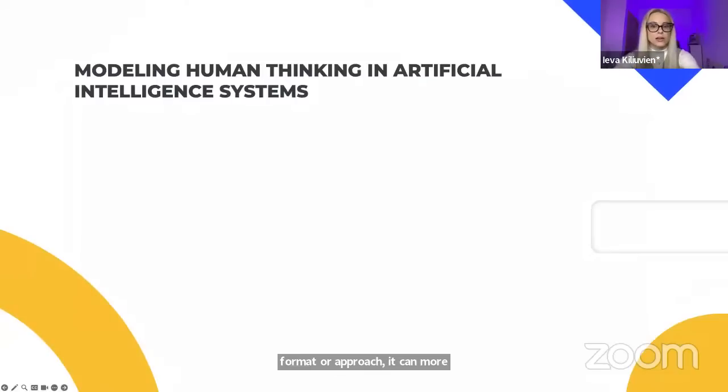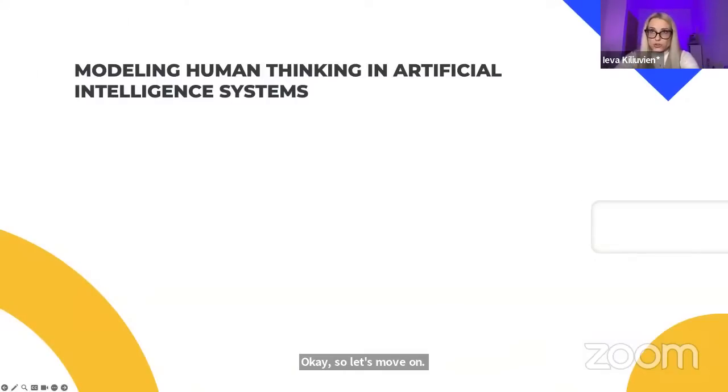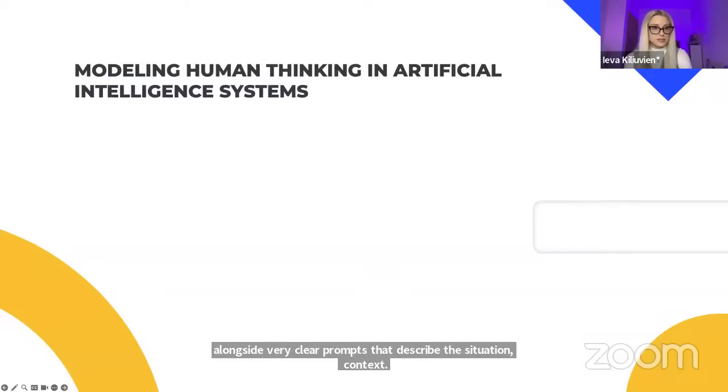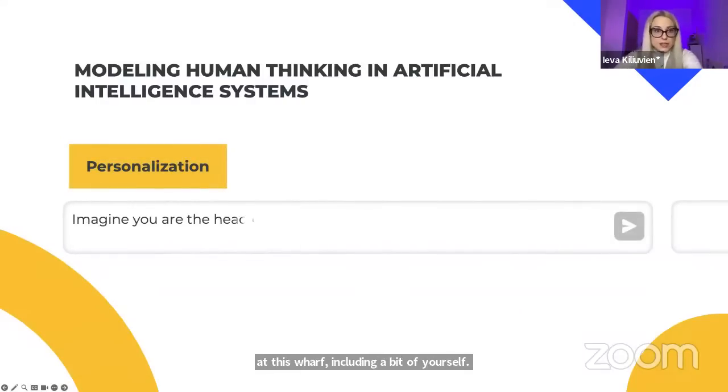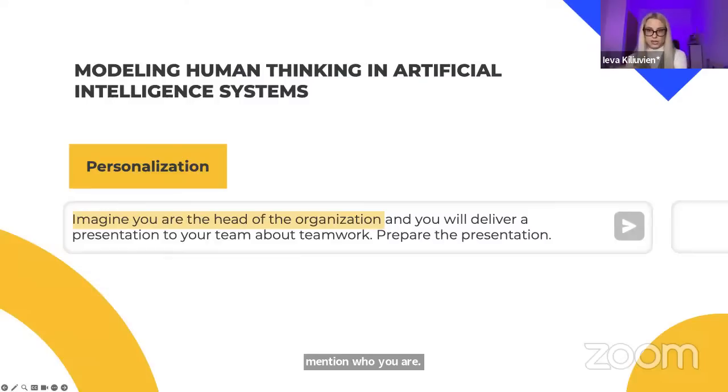Okay, so let's move on to another prompt engineering technique. If you're using large language models for creating coherent text, then alongside very clear prompts that describe the situation and context, it is worth including a bit of yourself. How can you do this? Let's take a look. So the first thing is personalization. Mention who you are, or use the more common term in prompt engineering, "act as" or "imagine."